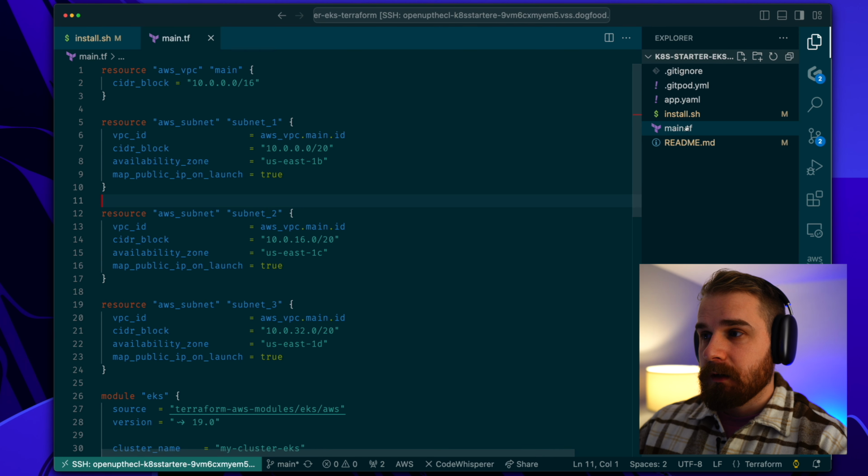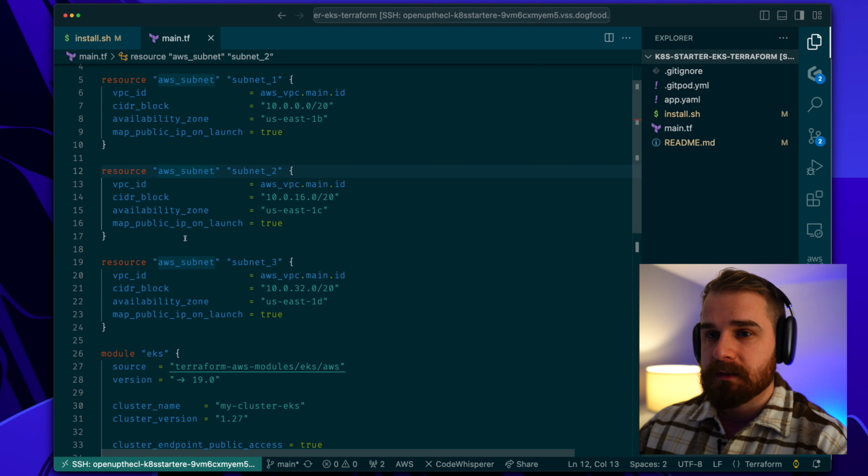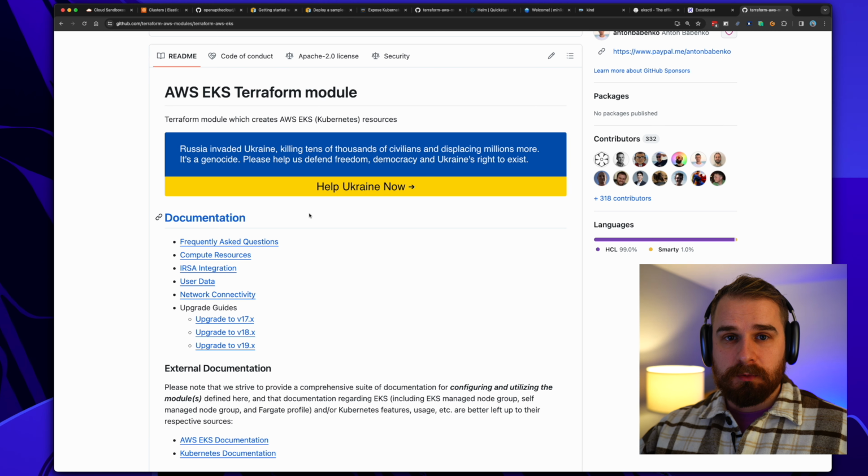Basically, what we've got is this single main.tf file. We have a VPC resource that we're going to be creating. We're going to create 3 different subnets inside of that VPC, and then we're going to use this EKS module down here. So this is the GitHub page for the module that we're actually deploying.